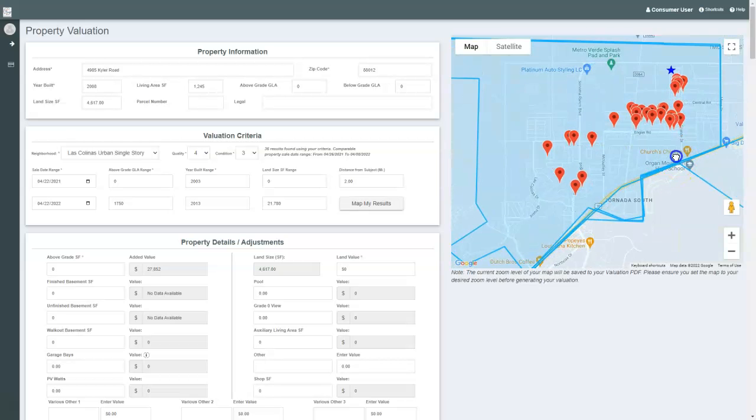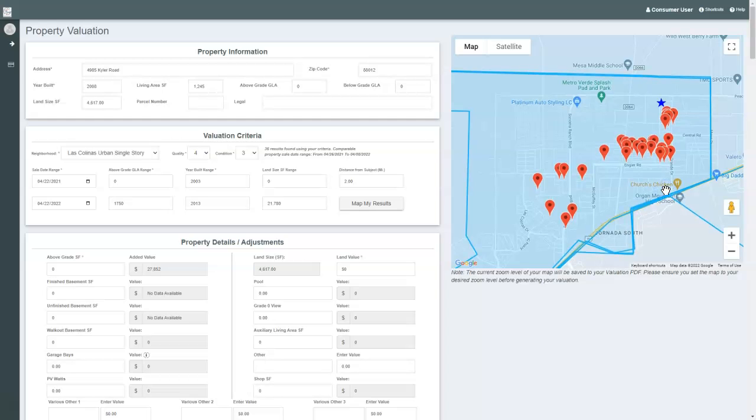Zoom in a little more. We can narrow that down a little. Go 1.5 miles. Click out and watch our results. Down to 24 now. Probably go a little less. You can see our properties are clustered here next to our subject. We want to see if we can eliminate these outliers here. Getting closer.